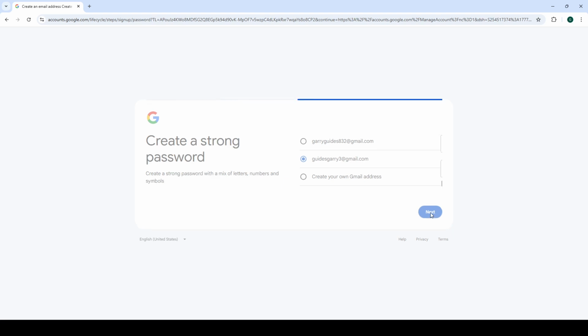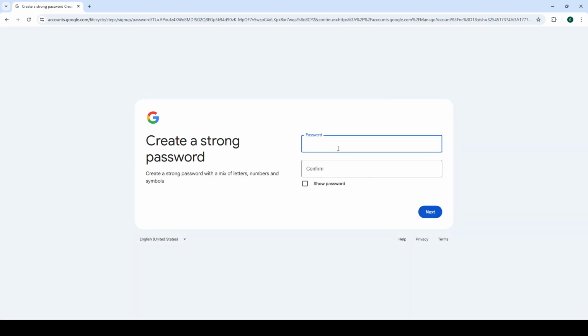Now it is time to create a password. Type a strong password in the first box, then type the exact same password again in the second box to confirm it. For best security, use a mix of uppercase and lowercase letters, numbers, and symbols, and avoid using common words or personal details. When both entries match, click Next.